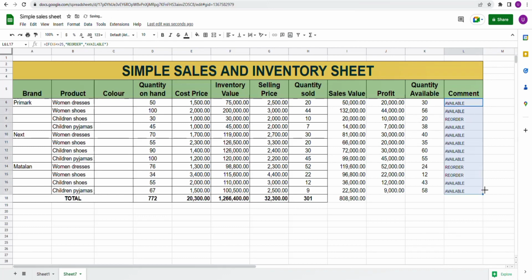Then we drag this down. You can see any item that is below 25 gives us reorder, and any item that is above 25 gives us available. So we're going to be filling in the color, because you don't have to do this for all the items. Let's say you keep adding items here, we're going to make this cell permanent, so that when the cell says reorder, it is filled with red, and when it says available, it's filled with green. So we're going to do conditional formatting.